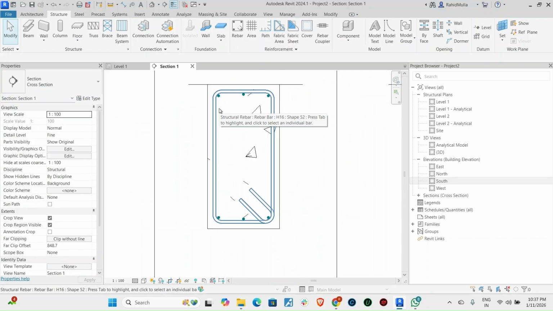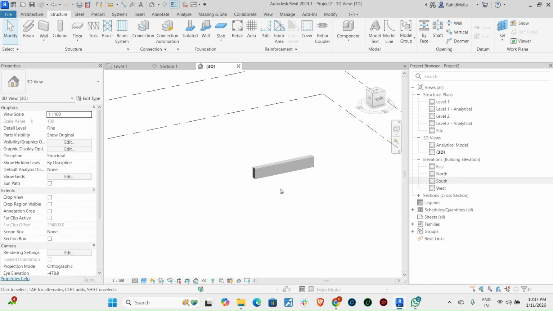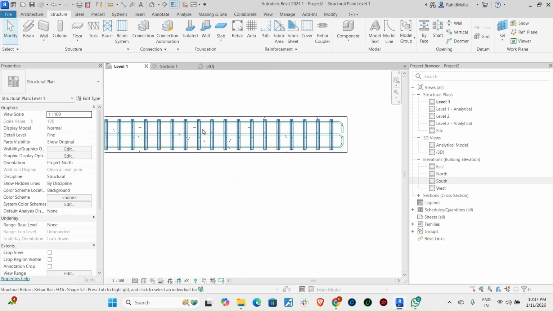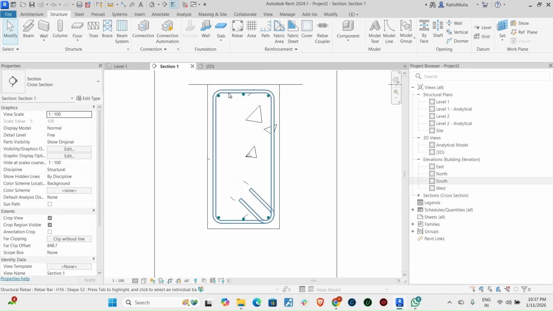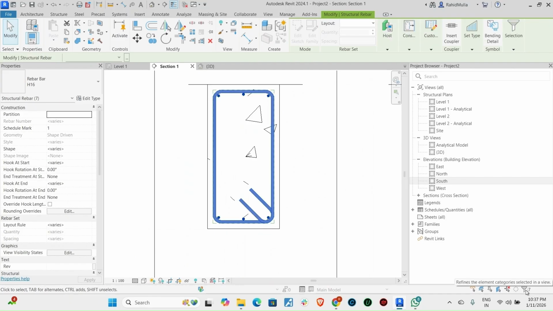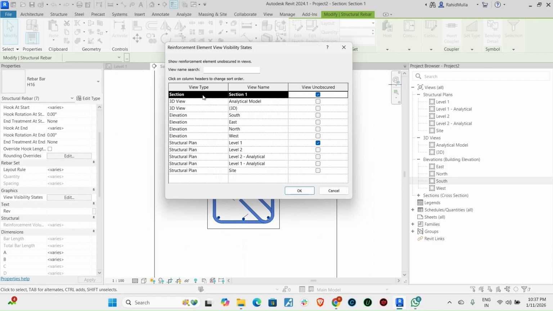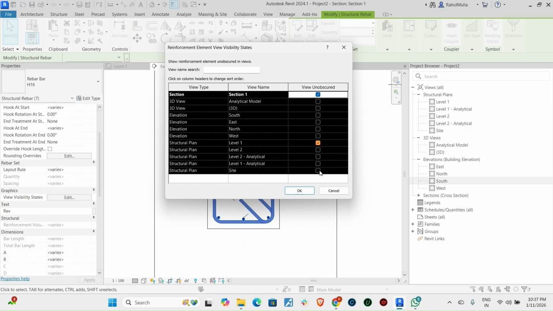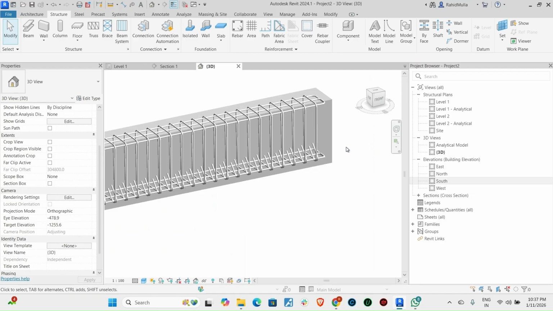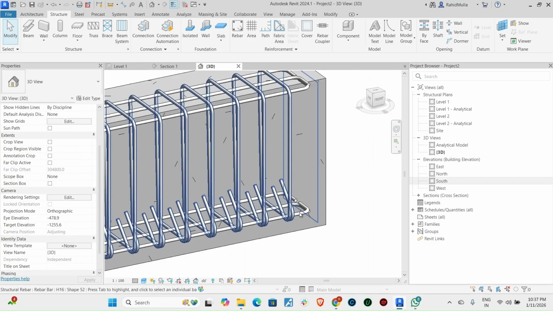But again, I need to make sure that these rebars are visible in all the views. And if I go to elevation, you do not see any rebar here because it's hidden. So we need to unhide them. I will select the stirrup and then press SA. When I do that, Revit gives me the indication that 7 bars are selected. After that, I'll go to visibility states, and I will say that I want this rebar to be visible in all the views.